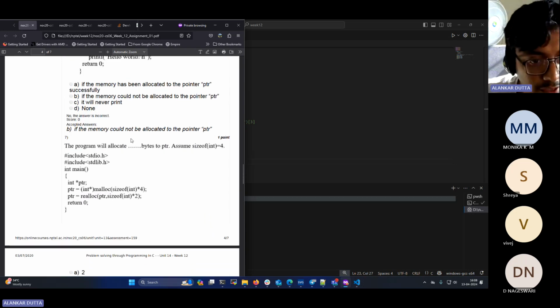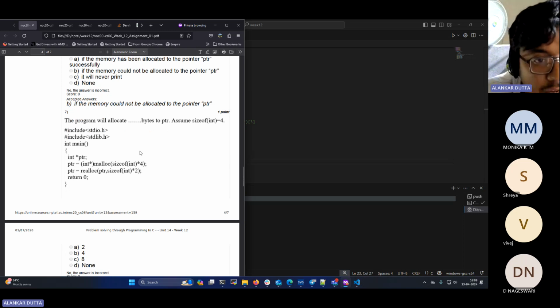So let's move to the next question in here. The program will allocate dash number of bytes to PTR. Here you start with an integer pointer PTR, and then you do a malloc, which is going to allocate a size which can hold 4 integers, because it's 4 star size of int. So 4 integers will be 4 times 4, which is 16. So PTR gets allocated 16 bytes, but then you have a realloc.